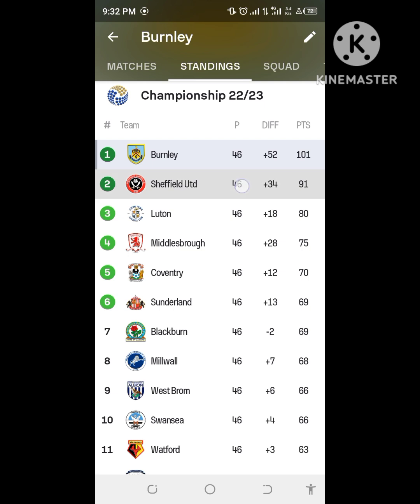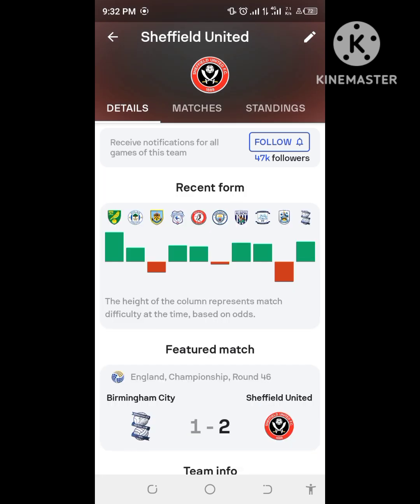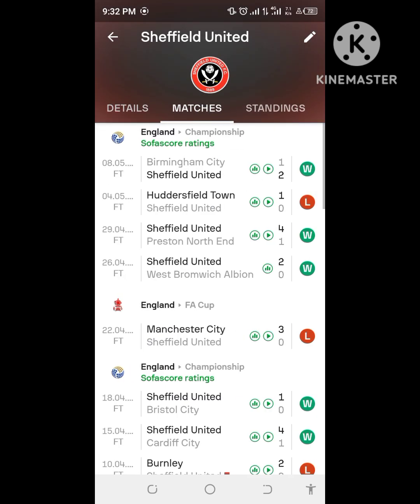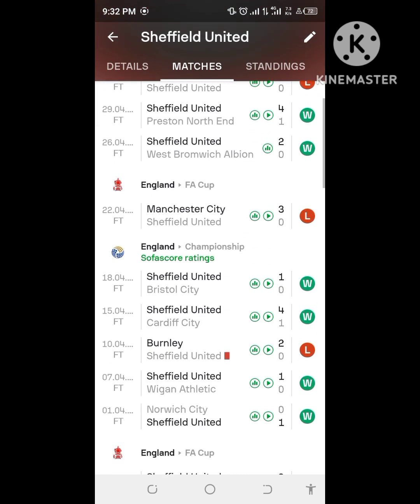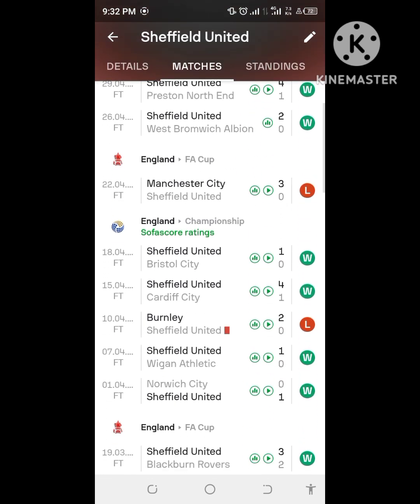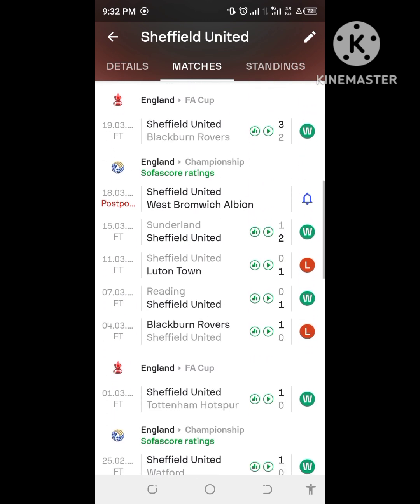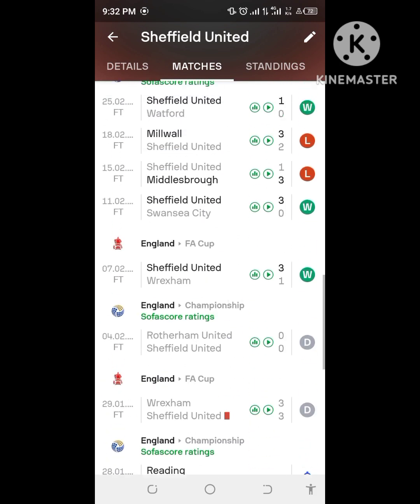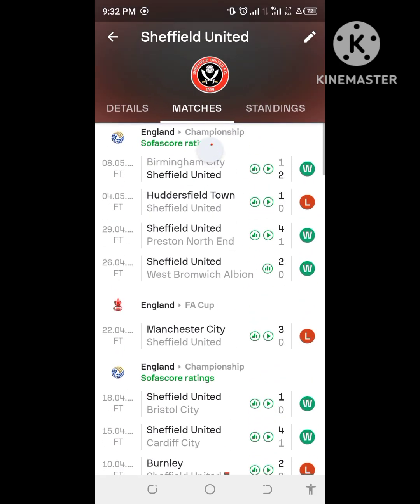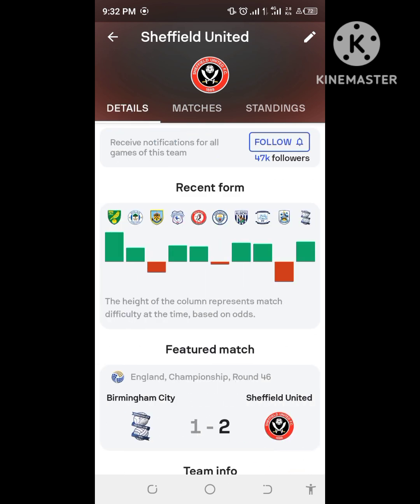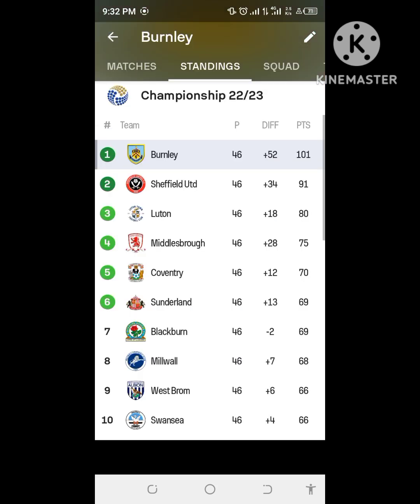Then you move on to the second team, which is Sheffield United. Sheffield United too, they are on form. As you can see, they don't lose a lot. The number of wins is higher than the number of losses. You can check their matches, then you check their form. They are on form too. So you can add them to your favorite teams. Anytime they are playing, you can come and bet on their behalf.